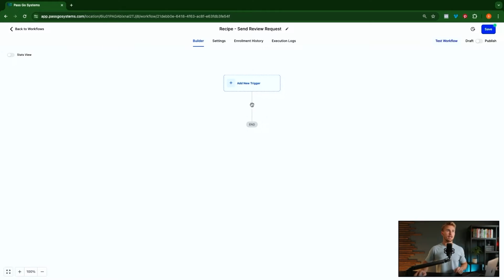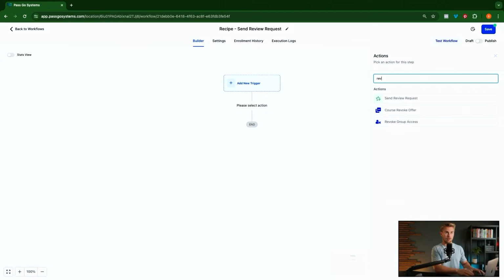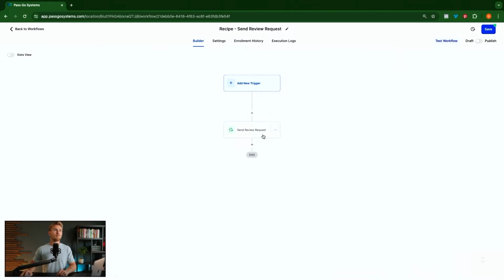doing it is. But if you click this plus button, then type in review request, you can see this send review request option right here. And then you can select via email, via SMS. So if we just do SMS, then it's going to send the review request that you have set up in your reputation management tab through SMS. And when we click save action, then it puts that there.